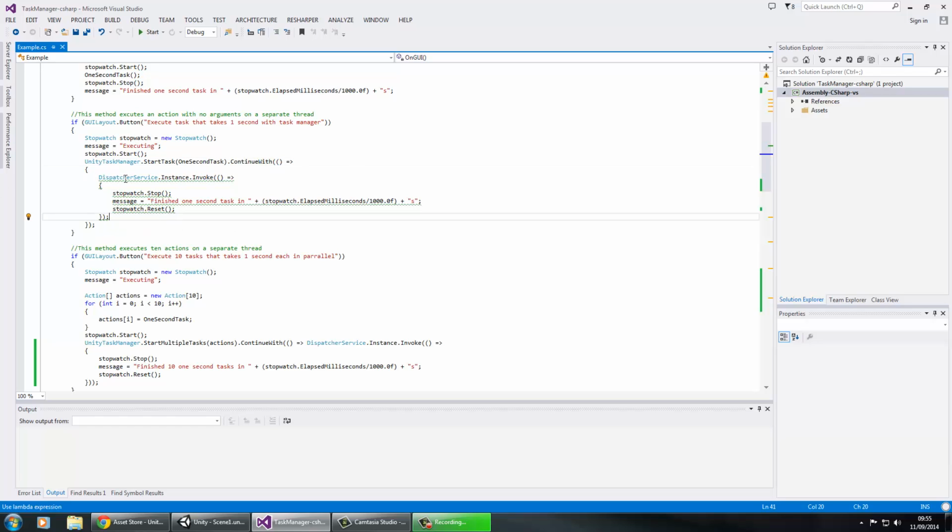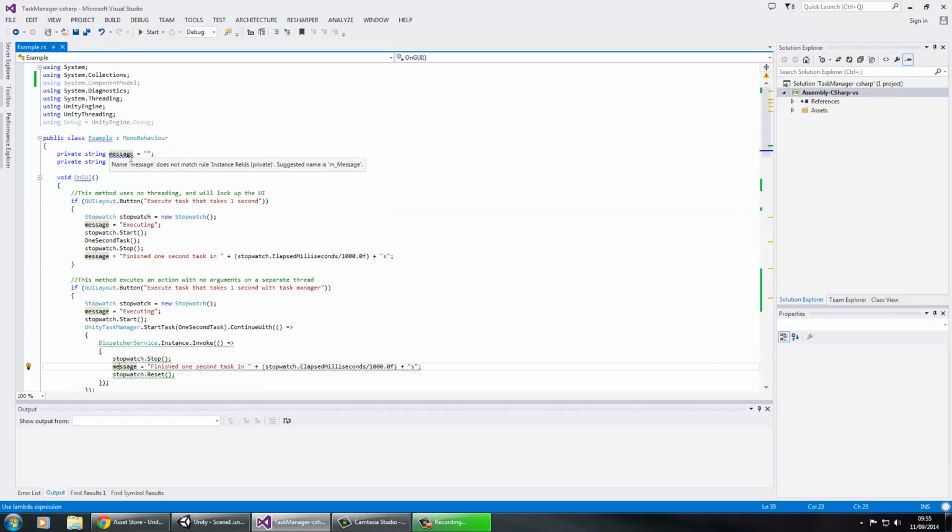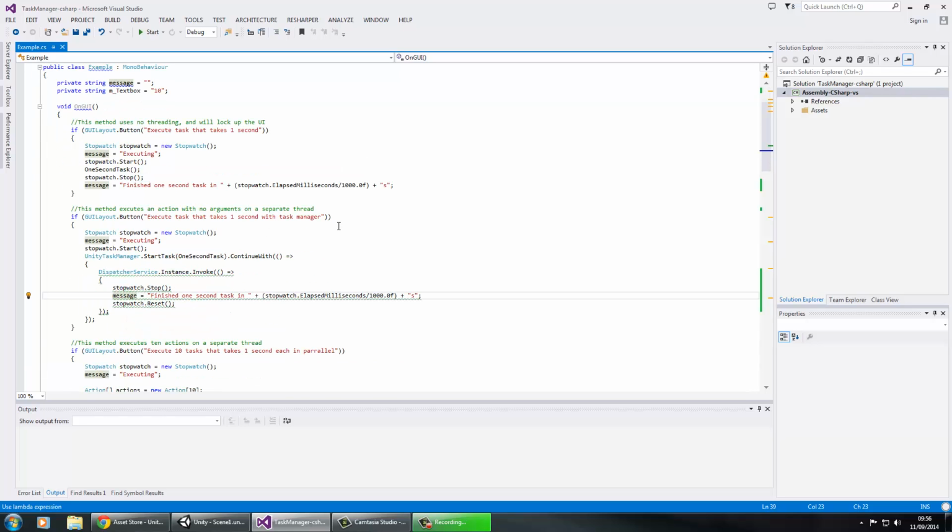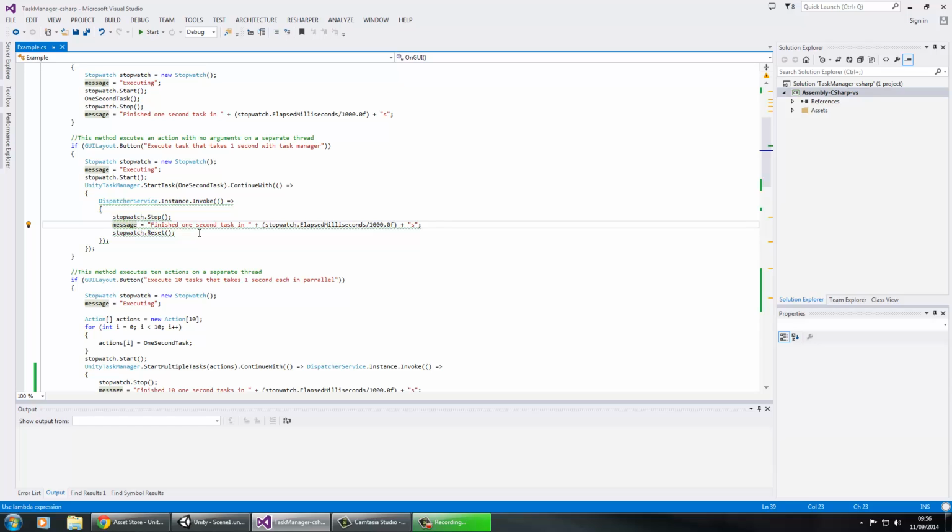Once we finish the 1 second task, we're going to stop the stopwatch, update the UI message, and also reset the stopwatch. All this will get executed on the main UI thread, so we don't have to worry about making any of these variables thread safe, like message. If I was accessing this from another thread, I'd have to make that thread safe. But since we're only ever going to access it from the main UI thread, it's fine. You just have to make sure you call it from this dispatcher service.